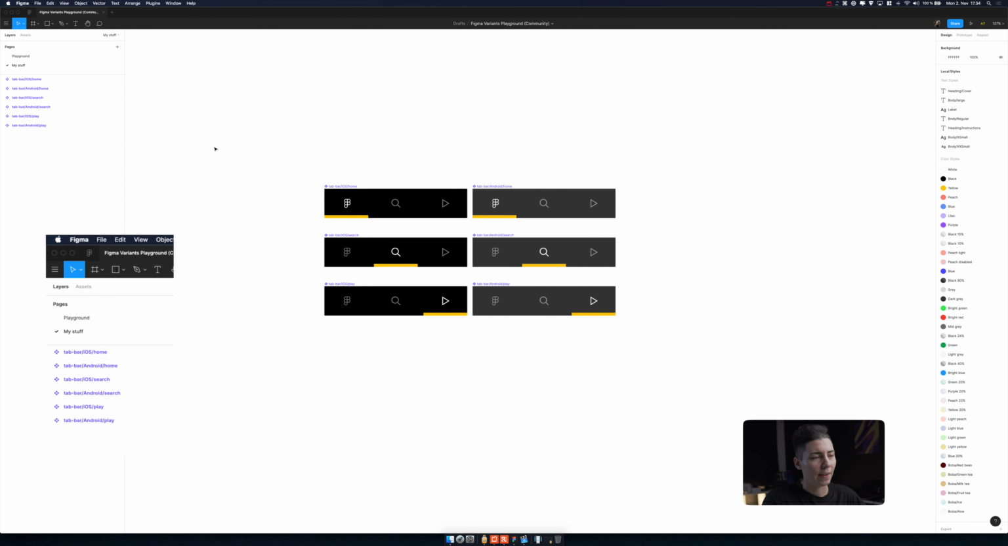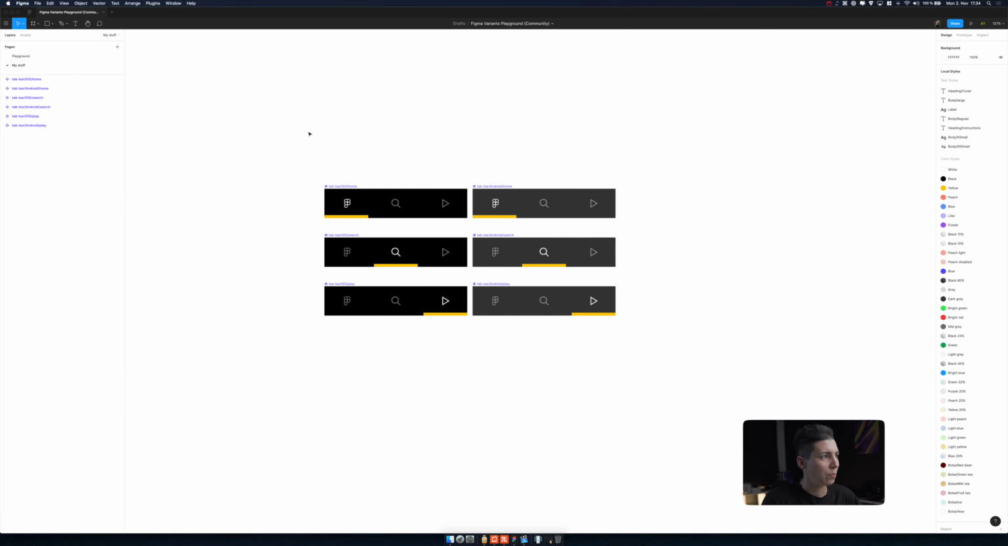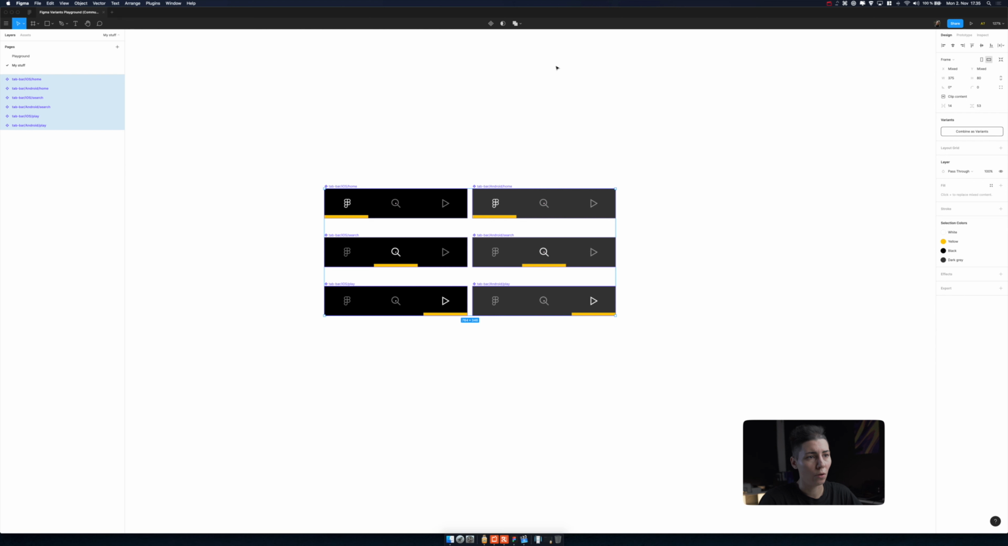The structure of this file is fairly simple. We have 6 components. They are all named using / pattern. So we have tab bar, and then / then platform, iOS and Android, and then again /, and then position in navigation or just navigation. You can name this part however you want, but we have home, search, and play. So the only thing you need to do now in order to get variants is select all of these tab bars and then click on this button, combine as variants.